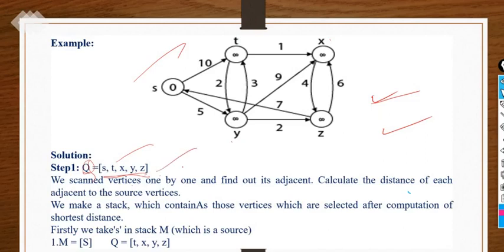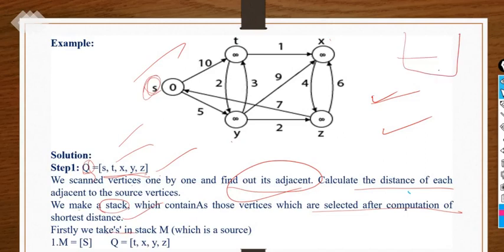So in step 1, we have taken all the vertices in the set Q. Now we have to scan the vertices one by one, find the adjacent vertices, and calculate the distance of each adjacent vertex from the source S. Now we make a stack here to store the vertices we have chosen and whatever is left, in order to compute the shortest distance. Firstly, we take S in the stack. The stack name is M, and S is the source.